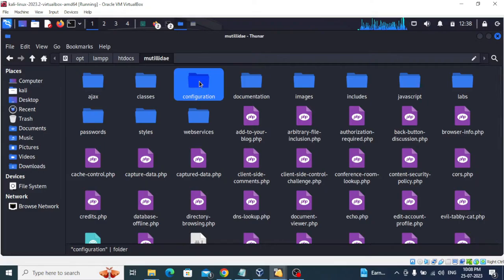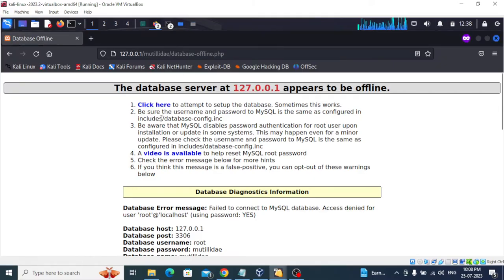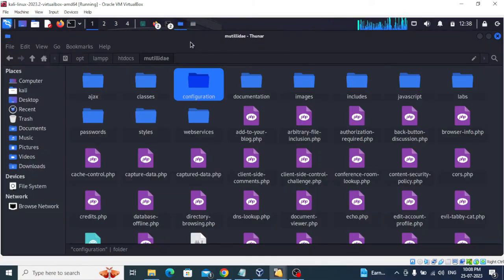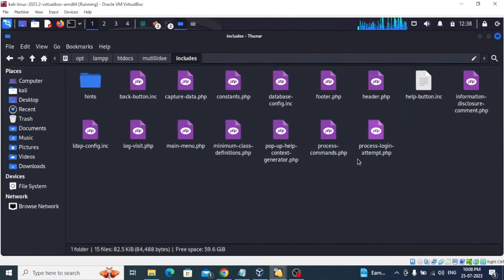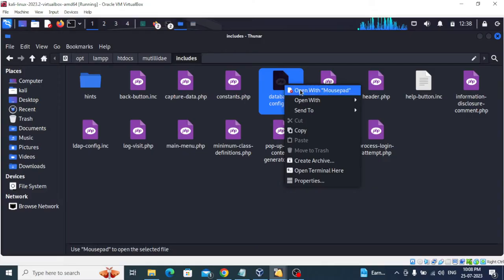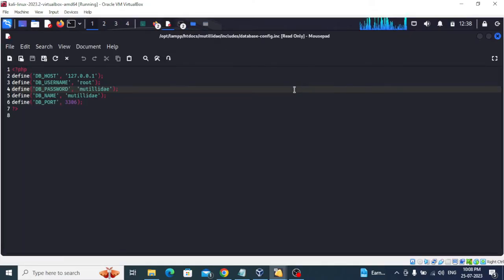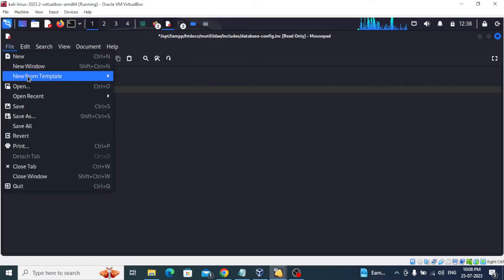Configuration. Is it here or? Yeah, it's in includes actually, yes. So this is the includes directory. We'll open and visit. And here we are looking for the file database config.inc, and now we are going to change the password to none. We don't need any password, and then save to rectify the error.